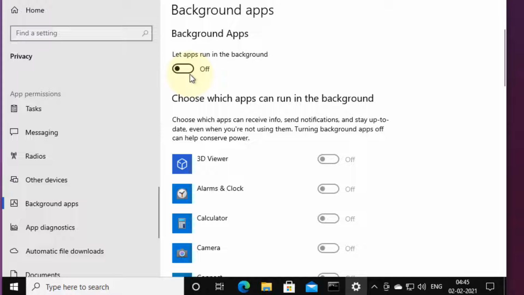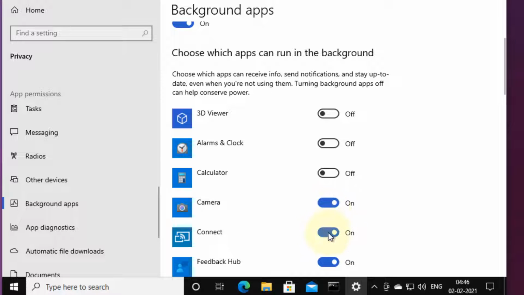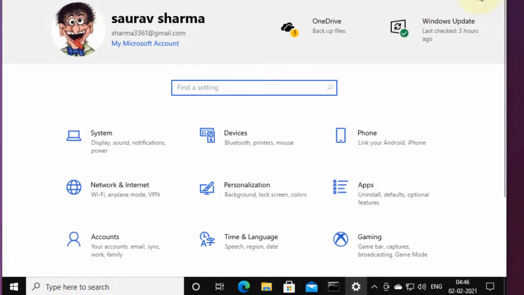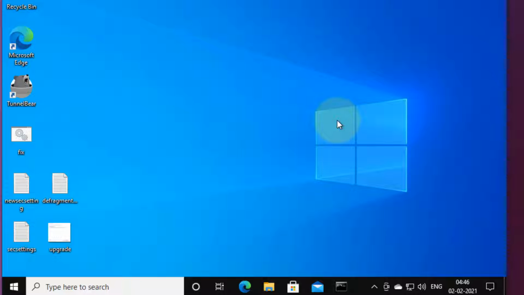If you turn this off, the apps will not run in the background, and it will make your PC fast. Now, if there are some apps which are very important for you to run in the background, you may leave those turned on, turn off all the other apps, and let the important apps run. So like this. Now, once you have done this, let's move to the second process, which works most of the time.